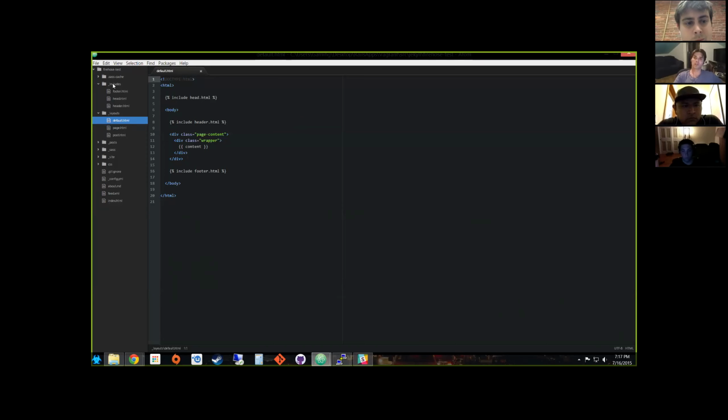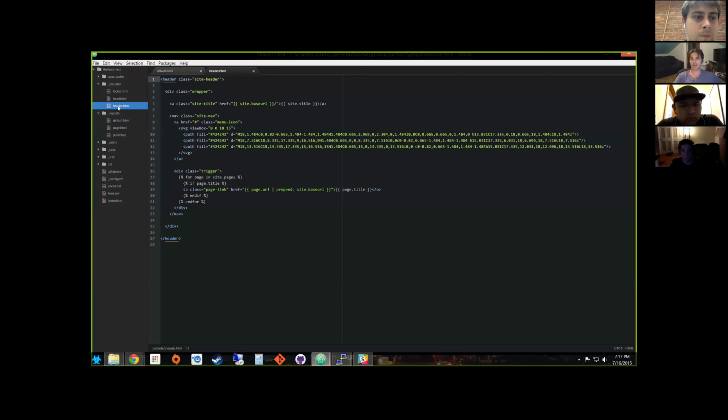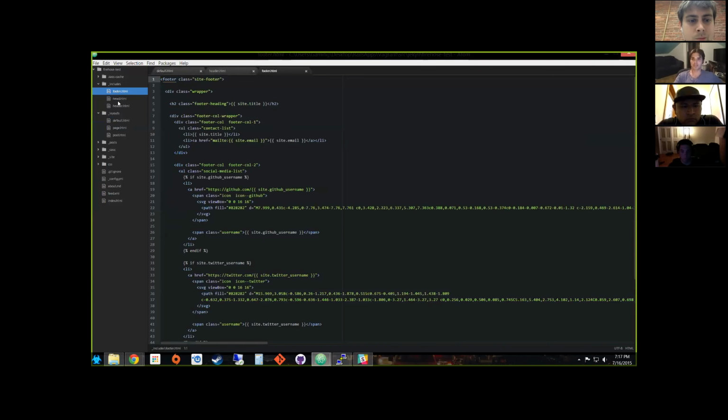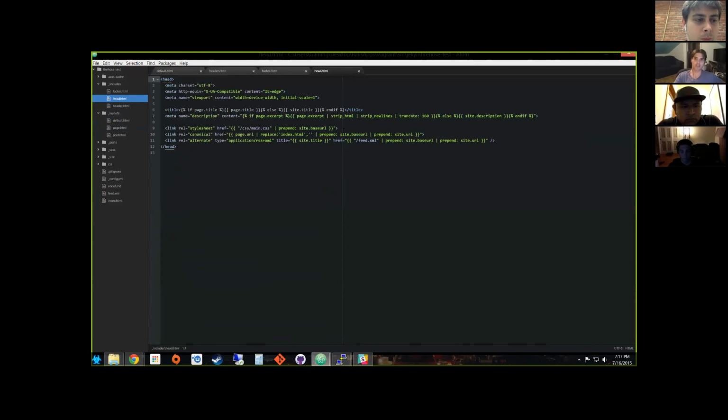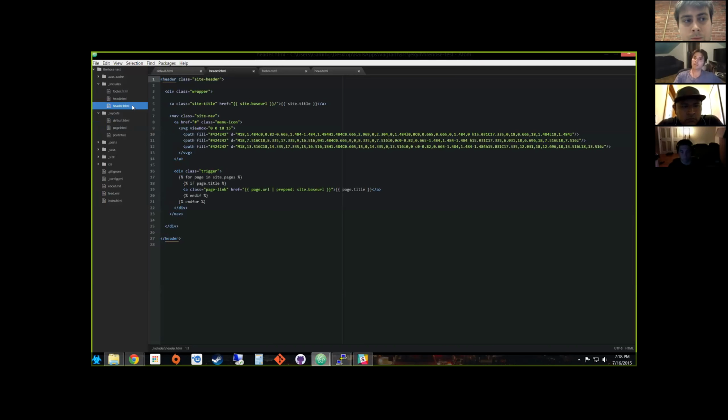And then includes is more like the layouts folder where you have your header, so you can build everything in there, so you only have to do it once. Same with the footer, same with the head. The head's going to be all your metadata. The header's going to be your navigation, and then the footer is obviously your footer.